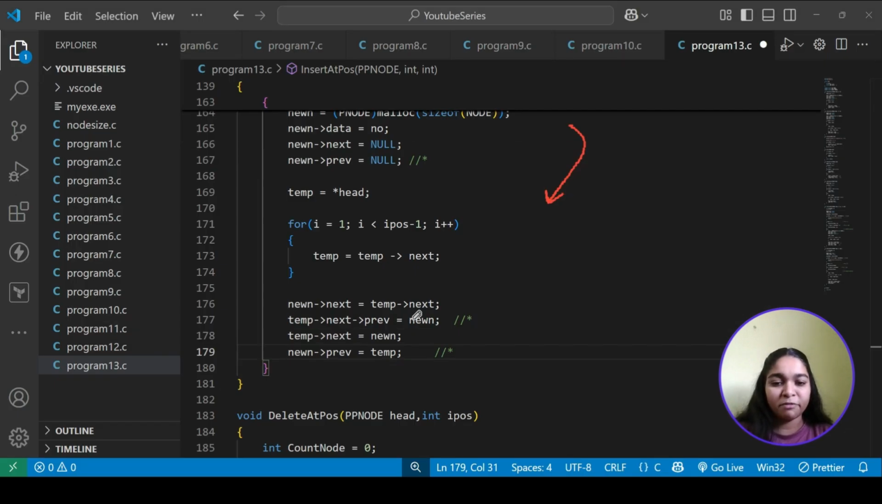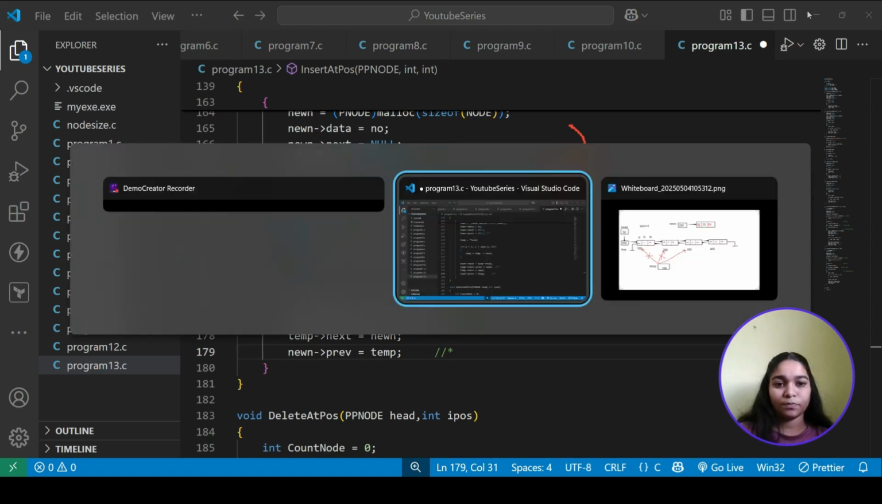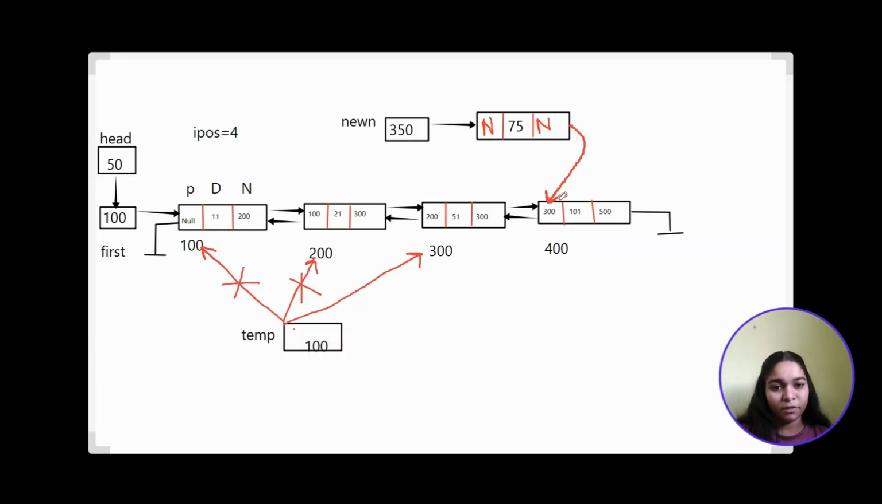Then the second line is temp next previous is equal to new n. So temp next previous is equal to new n. So this is how both will go on, and this is the new linking part here, right?